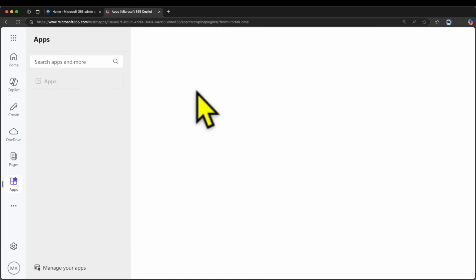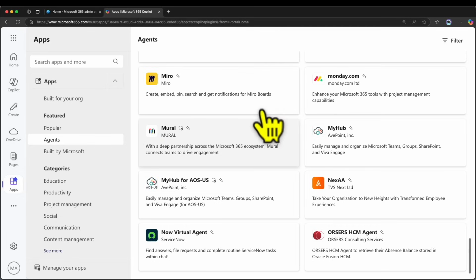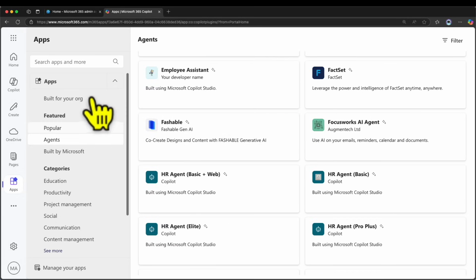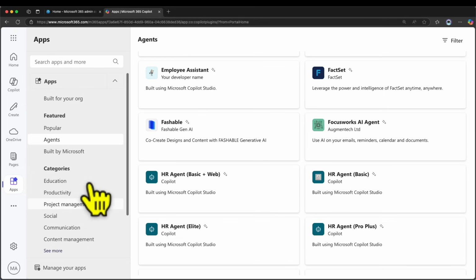If you click on Get Agents, it takes you to the page where you can actually find agents to use within the Copilot realm. All right, so it took me to this page. I'm not going to spend a lot of time going through this, but there are different sections or categories and features and industries where you can find different types of agents which can do different tasks.